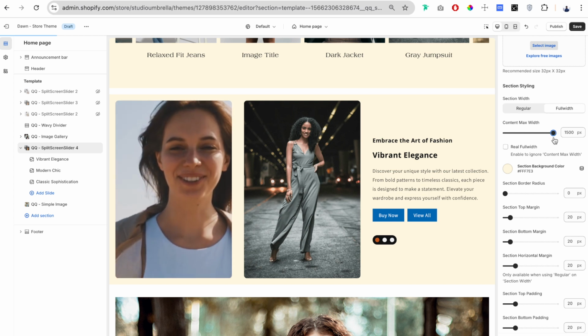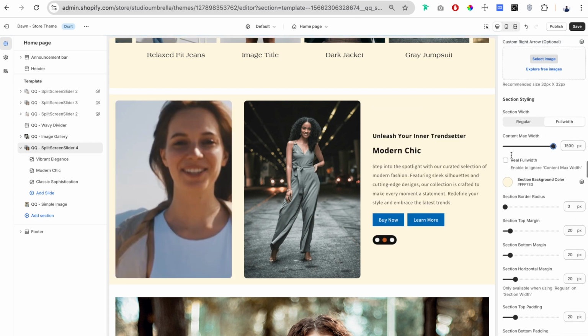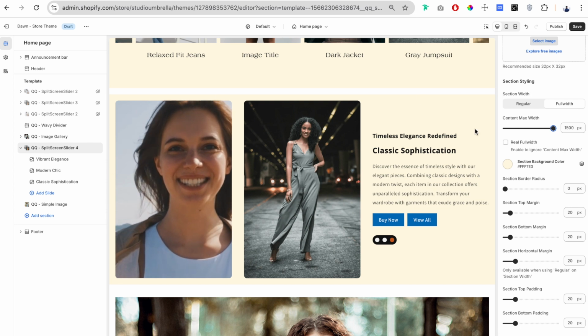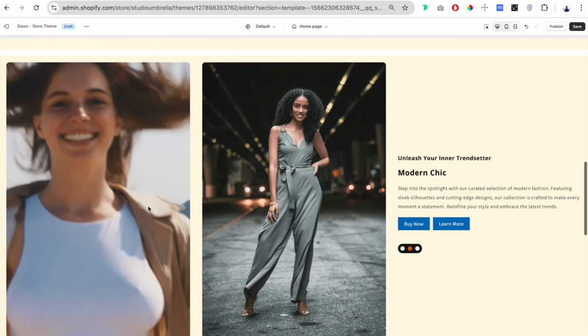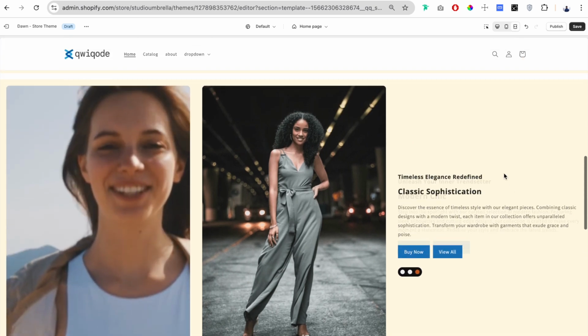Okay, and with this, you can increment it up to 1500. Okay, but let's say you don't want a content max width and you want the content to always be 100% of the width, you can enable this. And when this is enabled and you go to full width, you'll see that the content will stretch all the way, no matter the screen size.